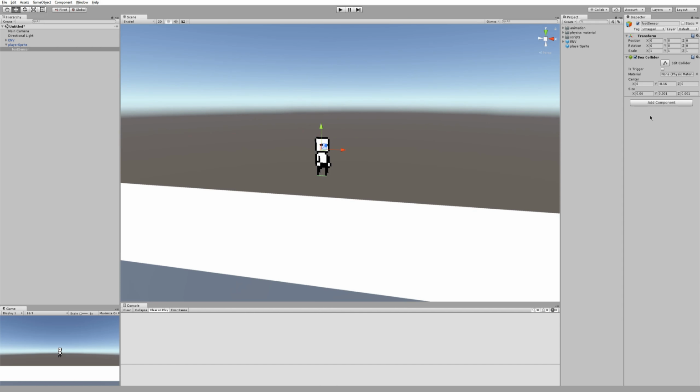All right, so next thing, because right now it doesn't do anything, we need to give it a script. New script. Make sure the language is set to C#, and let's call this jump logic.